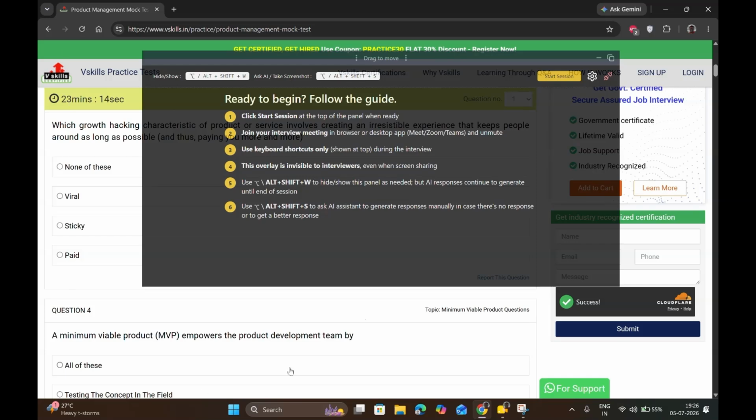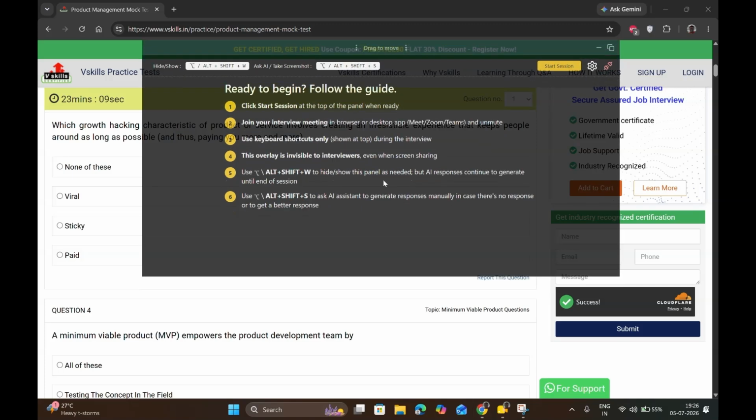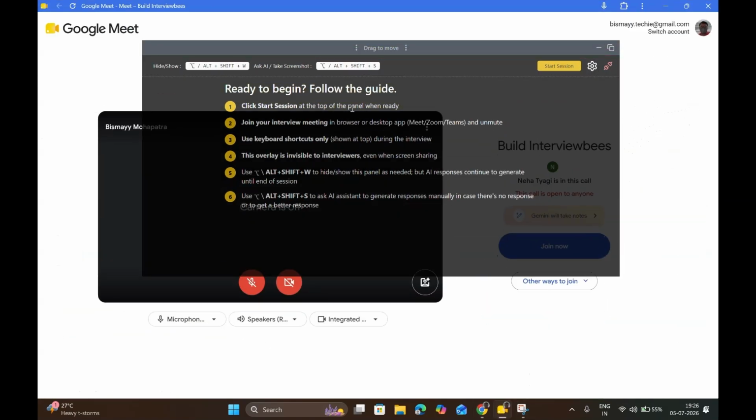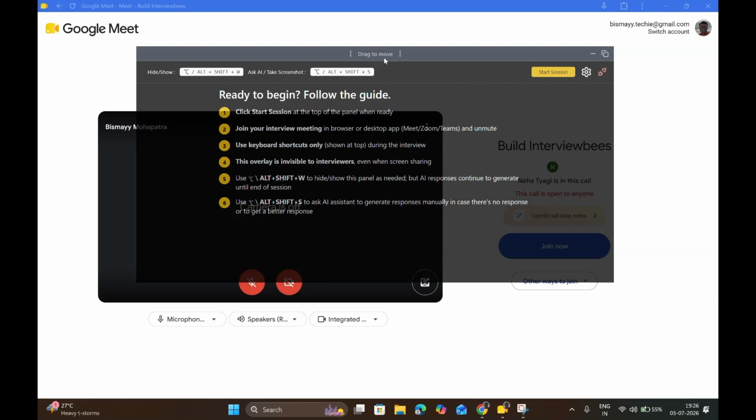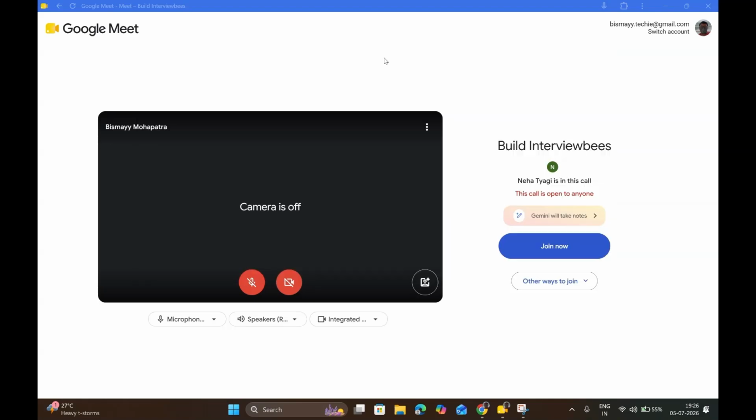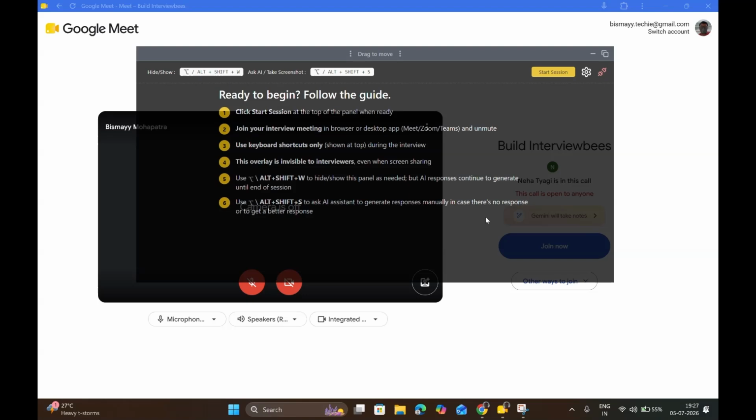Now you can see there is a product management interview test that is showing up here, right? And that is the screen that you have. Or perhaps you would have it like something like this, where you have opened your Google Meet desktop application or your browser application, and you would be sitting on top of this particular screen. Now, if you want to toggle off this window, you just need to do Alt plus Shift plus W, and to toggle on, you need to do Alt plus Shift plus W again.